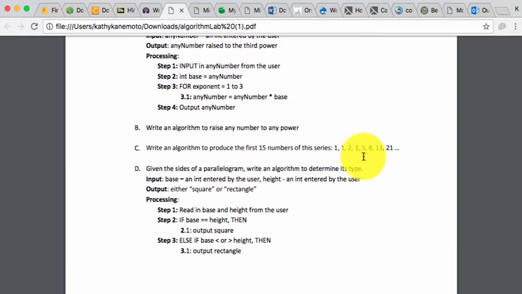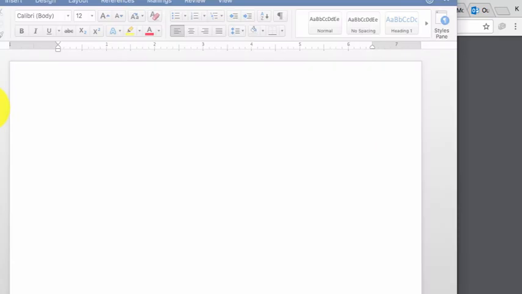This number plus this number equals that number. You get it. This is the Fibonacci sequence. Let's write the algorithm for this together. I'm going to go ahead and write it in Microsoft Word. So our input to this problem are the first two numbers.